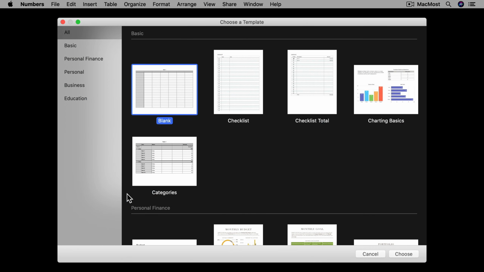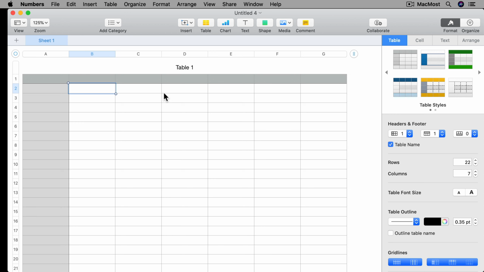So in this example, let's create a simple expense report where we can record a bunch of different expenses, say for a business trip, and get a total for the amount spent. So I'm going to choose the most basic blank template here, and then I'm going to start creating my table.